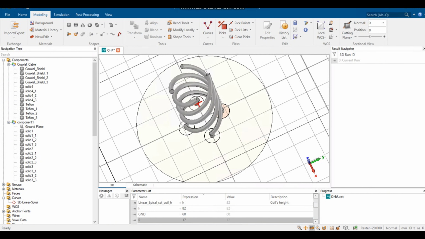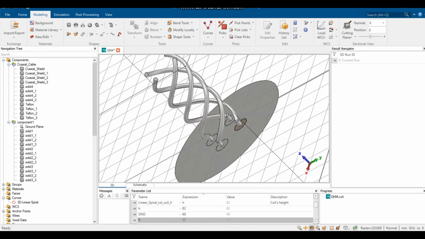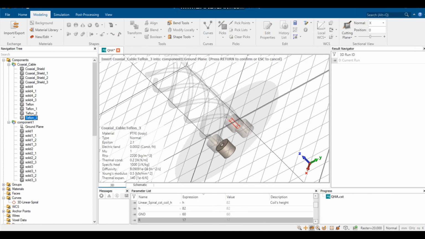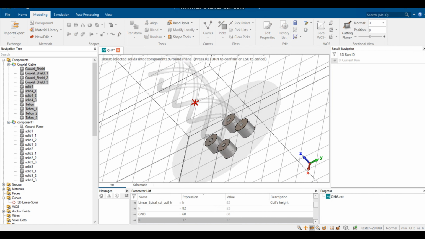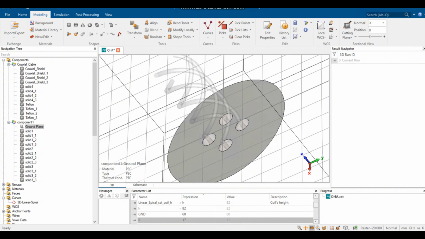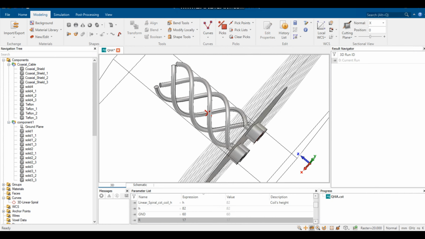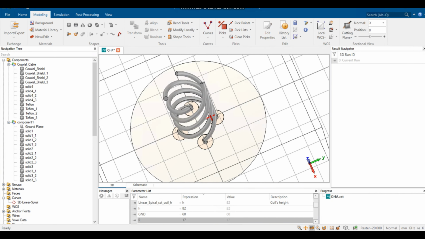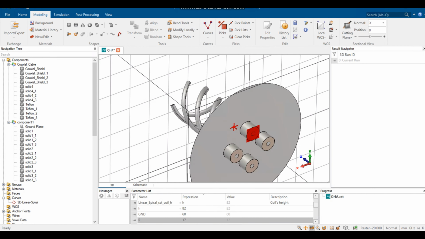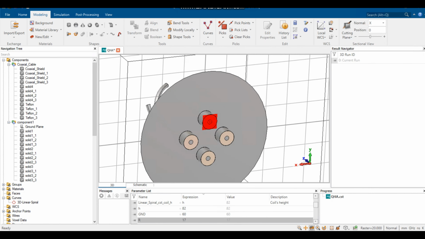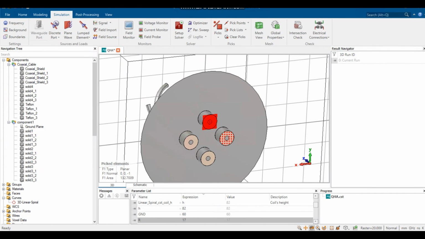Next, subtract all the coaxial cables from the ground plane. To do this, select the ground plane, go to Boolean, and choose Insert. Select all the coaxial cables and press Enter. After that, define waveguide ports for each coaxial cable by selecting the Teflon materials and using the Simulation tab.